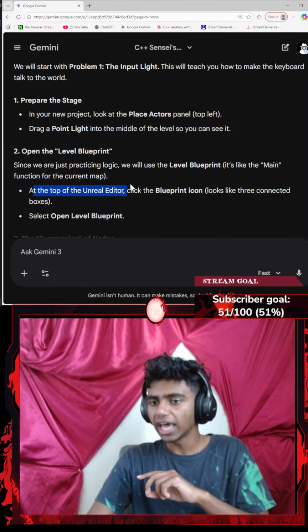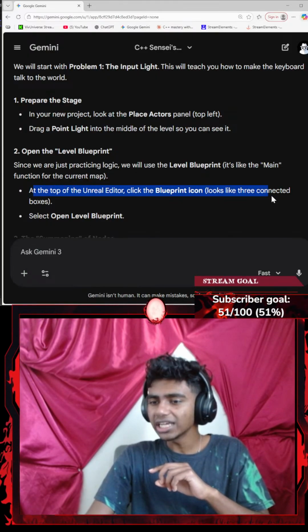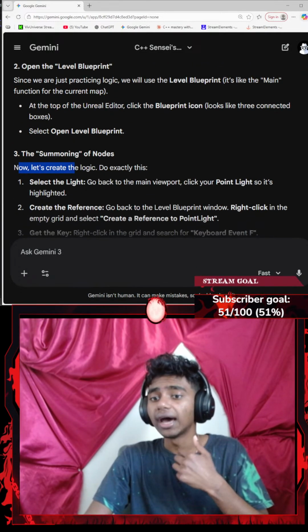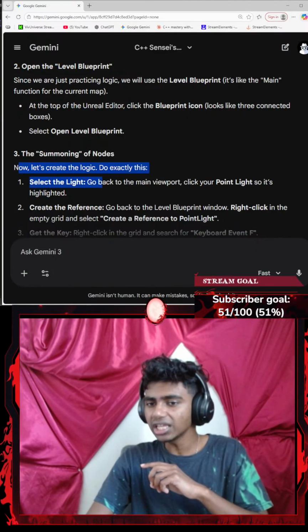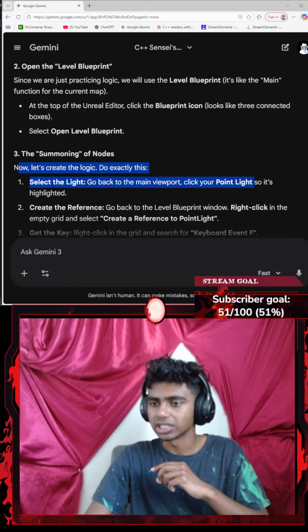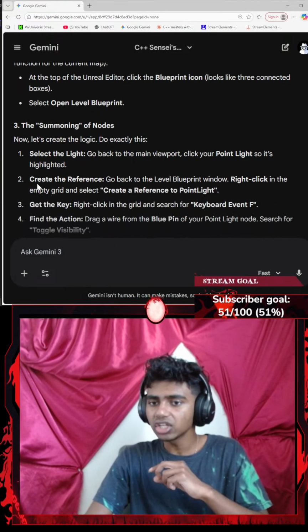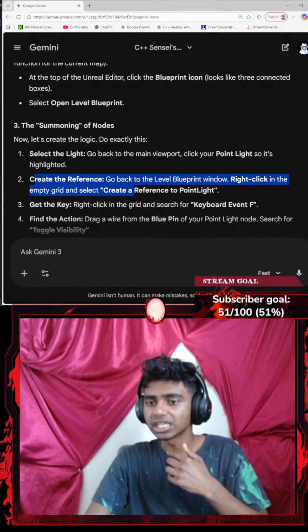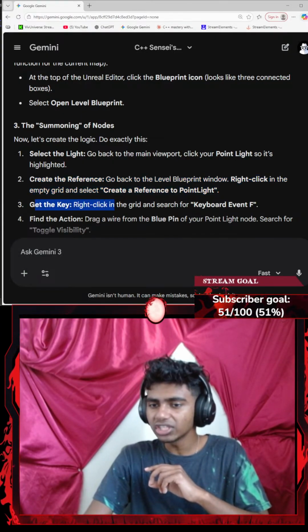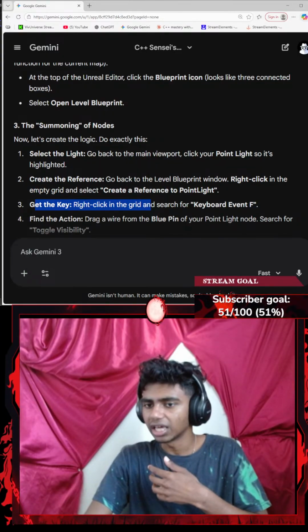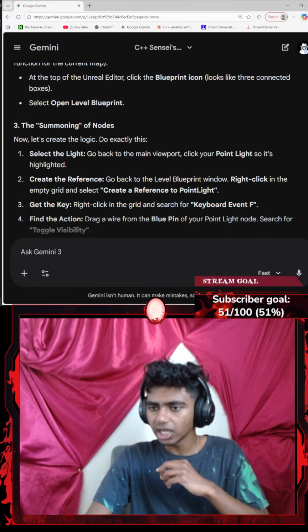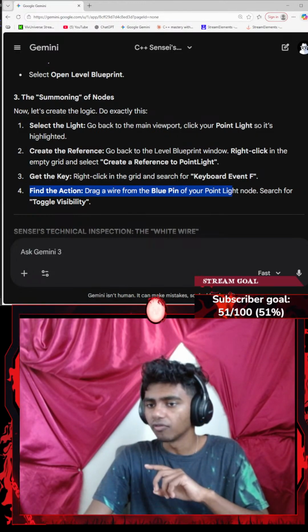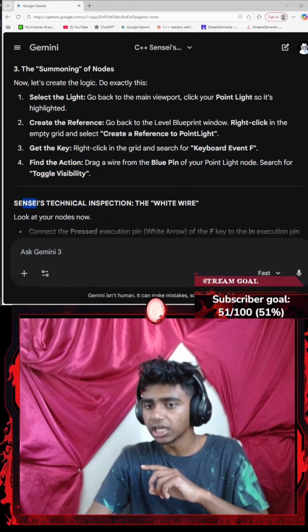At the top of the Unreal editor, click the blueprint icon. Looks like three connected boxes. Select open level blueprint. The summoning of nodes. Now let's create the logic. Do exactly this. Select the light. Go back to the main viewport, click your point light so it's highlighted. Create the key reference. Go back to the level blueprint window, right click in the empty grid and select create a reference to the pointer. Get the key, right click in the grid and search for keyboard event F. Find the action, drag a wire from the blue pin of your point light node, search for toggle visibility.